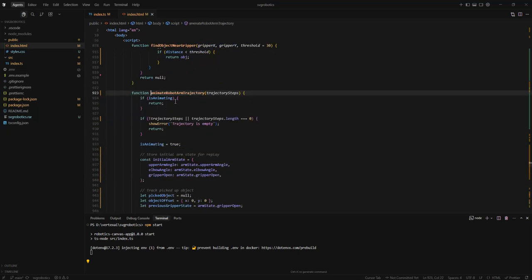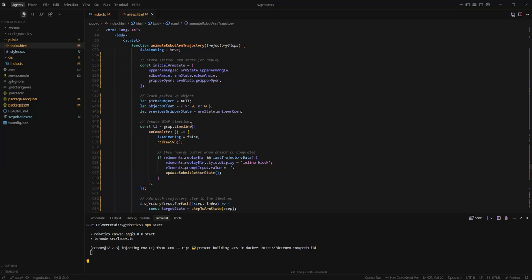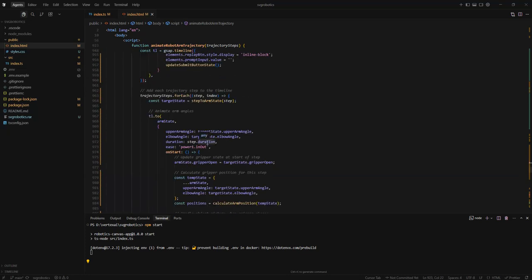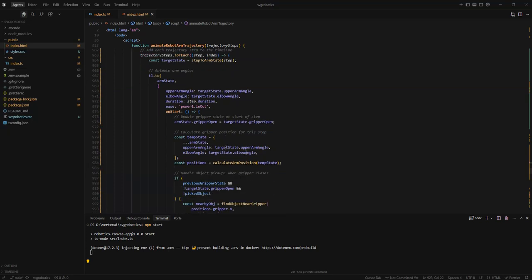animateTrajectory takes the trajectory array and animates the robot arm through each step using GSAP. It builds a timeline where each step smoothly interpolates the shoulder and elbow angles over the specified duration. It also handles gripper open and close. When the gripper closes, it checks if an object is nearby and picks it up by tracking the object and moving it with the gripper.